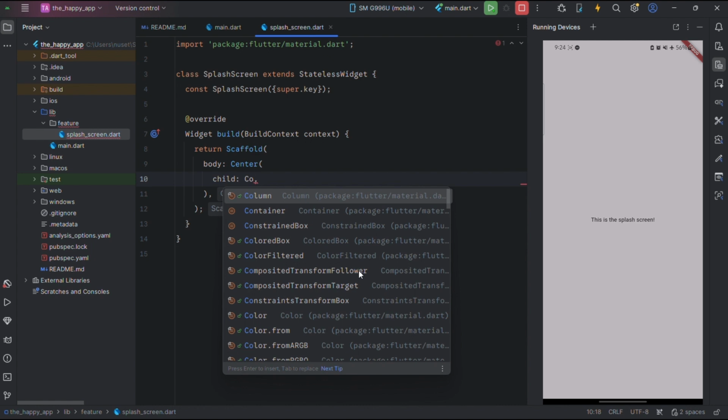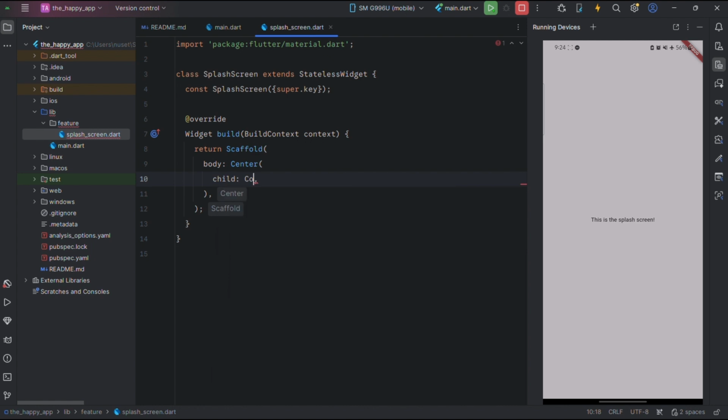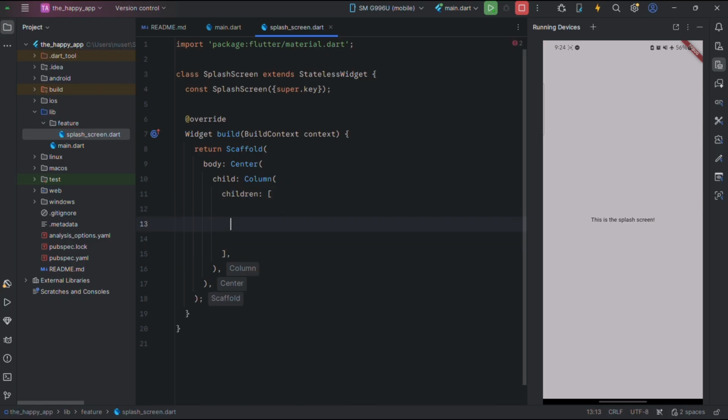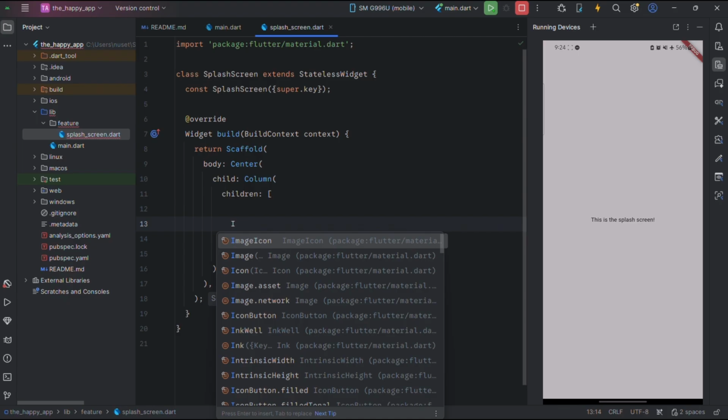All right, so what we are doing is this column, and then column takes more than one child. So instead of child, as we have for this center, column will now have children. It takes more than one child, and every child that comes into the column becomes vertically aligned. All right, so let's do children, and then the to-do says we need an app icon and then the app name. All right, so we have children, and then we will call the icon widget.